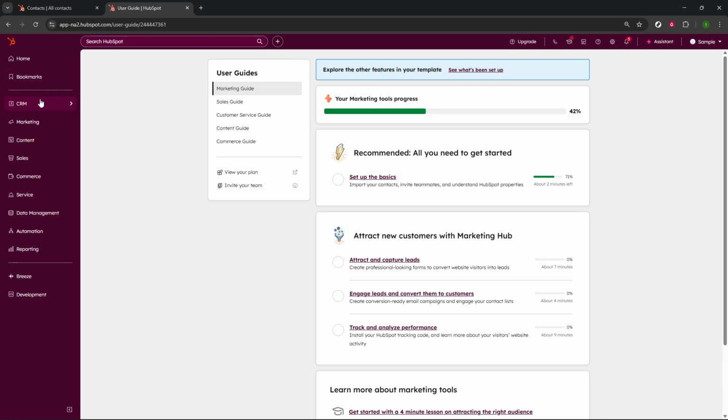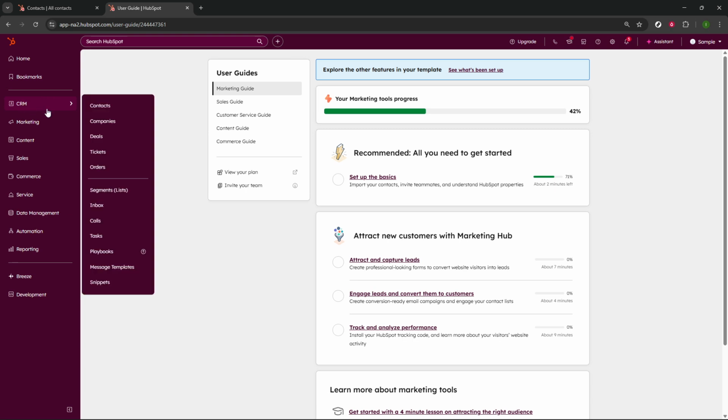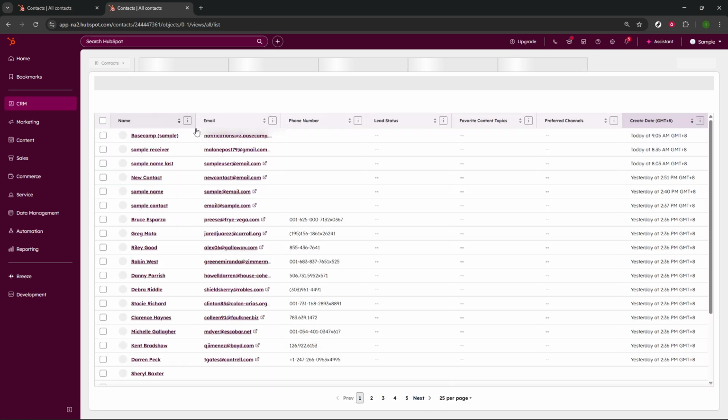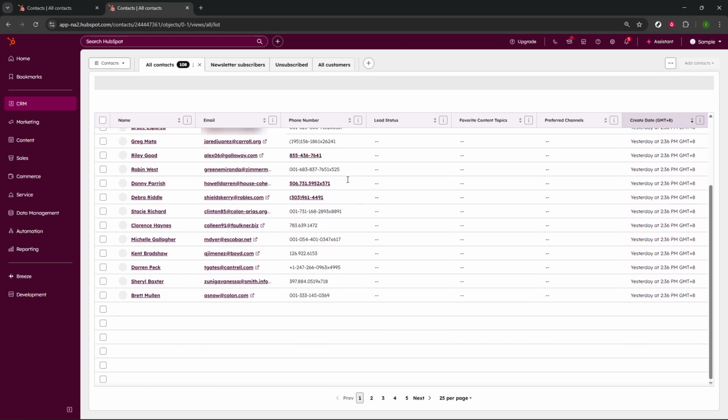From the main navigation, open the CRM area. This is where your core records live. Next, go into Contacts to see your full contact list. You should be looking at the Standard Contacts table view. If you manage multiple views, make sure you're on the one that includes the contacts you want to audit.